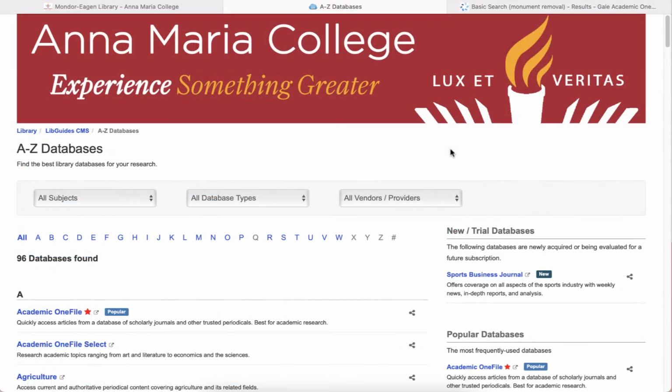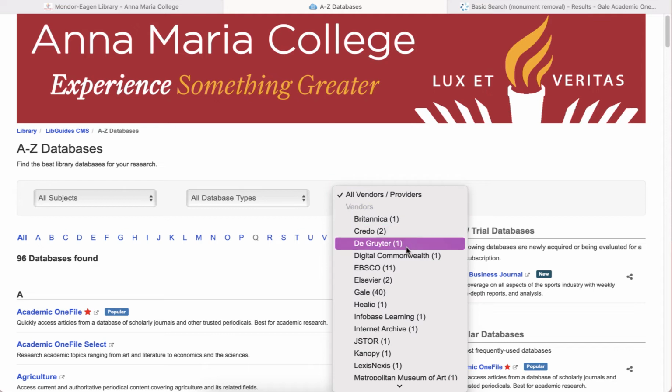The last way you can filter results is by vendor or provider. This may be useful to you if you find you like the look and feel of a particular database or if one database consistently gives you the best results for your course of study. For example, you may find that you like using EBSCO databases better than Gale databases, or vice versa.